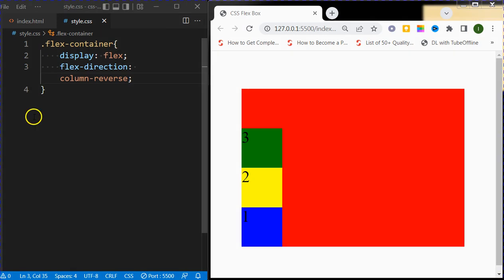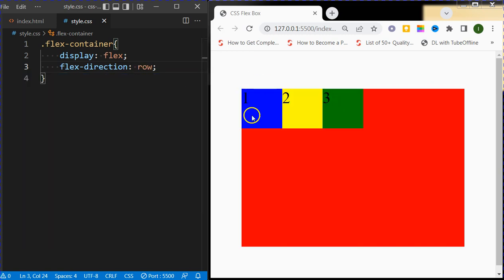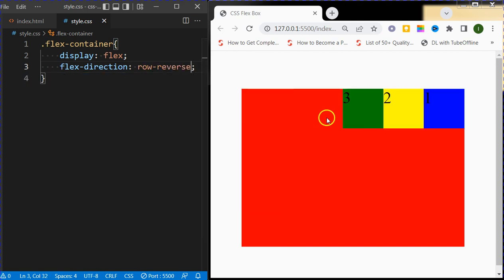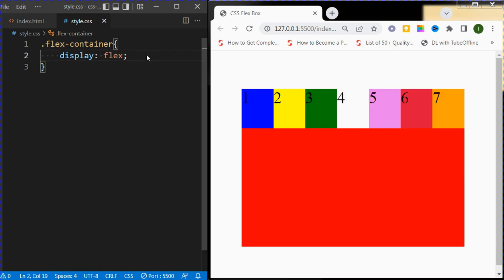I will now assign it a value of row to arrange them horizontally from left to right. This is also the default arrangement. That is, when you don't use any flex direction property, the flex items are stacked in a row. I can also use the flex direction row reverse value to stack the flex items horizontally but from right to left.